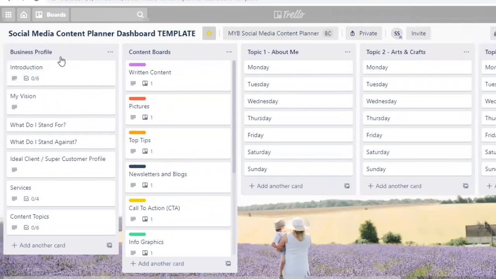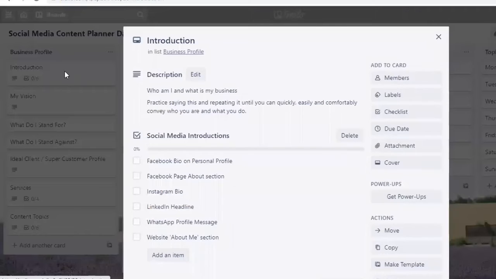So let's start with the first card in the first list, introduction. And in the description, I've popped here some prompts for you to use. Who am I and what is my business? So fill that bit out. Fill out who you are and what your business is. And then underneath, I've written, practice saying this and repeating it until you can do it quickly, easily, and comfortably.